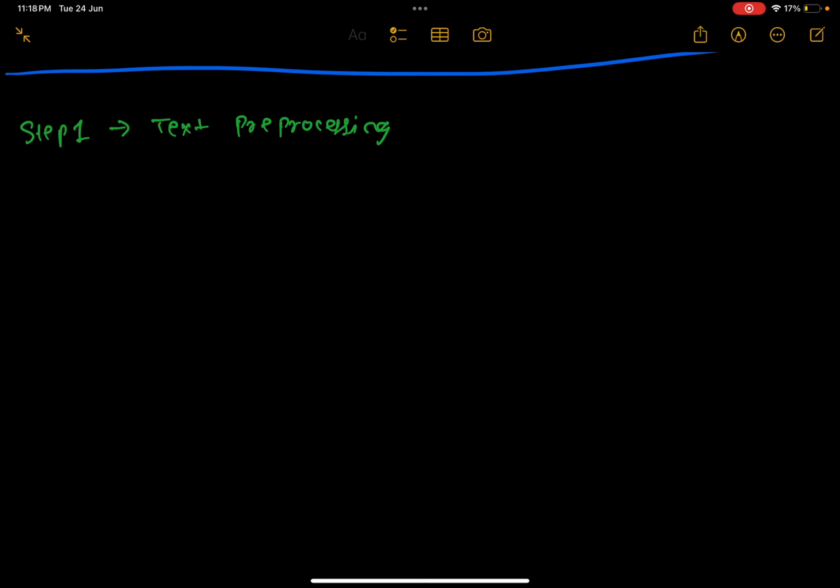The technique which we are going to apply in this is tokenization. So what is tokenization? Tokenization is a concept where you convert a paragraph into sentences, sentences into words, etc., right? And finally at the very end you convert those words also into vectors, right? So in step 1, what we are going to do is text pre-processing.